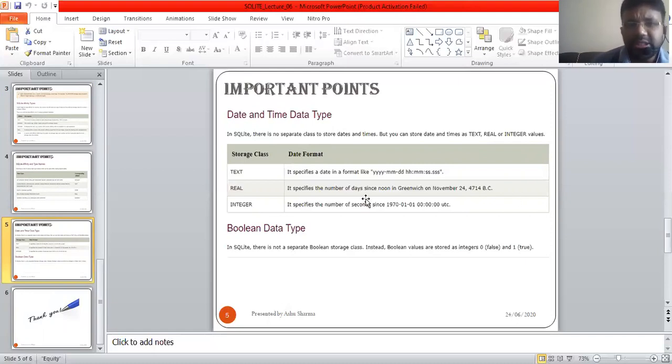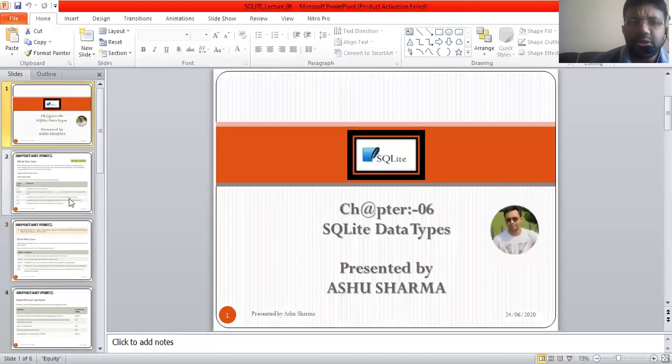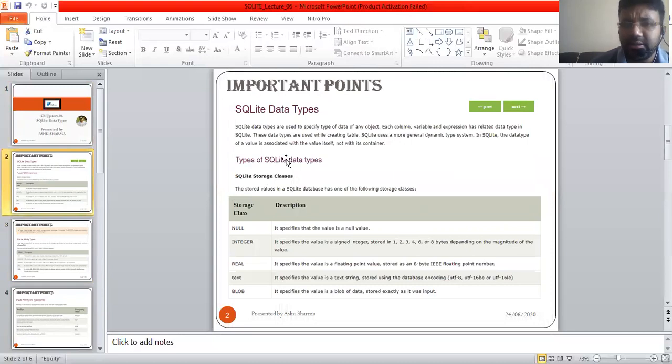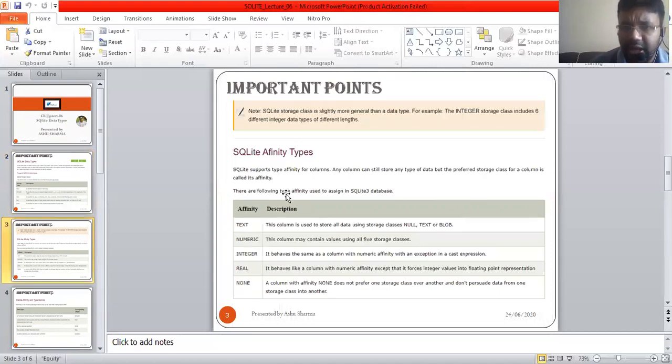So this is from this session. In this session, we have covered data types in SQLite. We have seen all the different storage classes: null, integer, real, text, and blob. Then different affinity types, which apply to columns. Any column can still store any type of data, but the preferred storage class for a column is called its affinity. So the preference of a storage class for a column is called affinity. We have seen these affinity types.